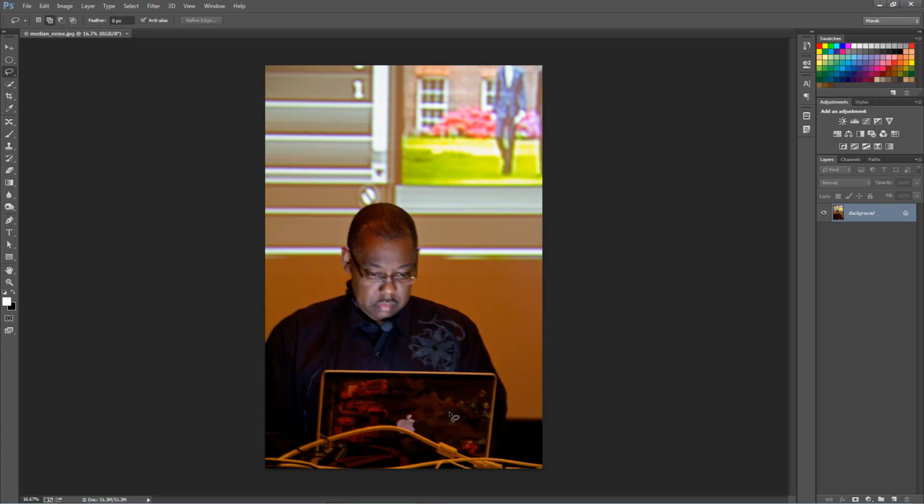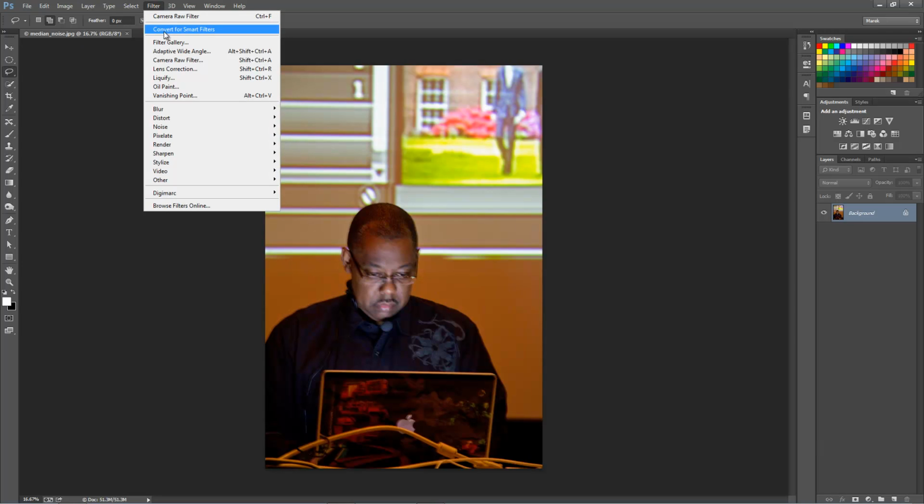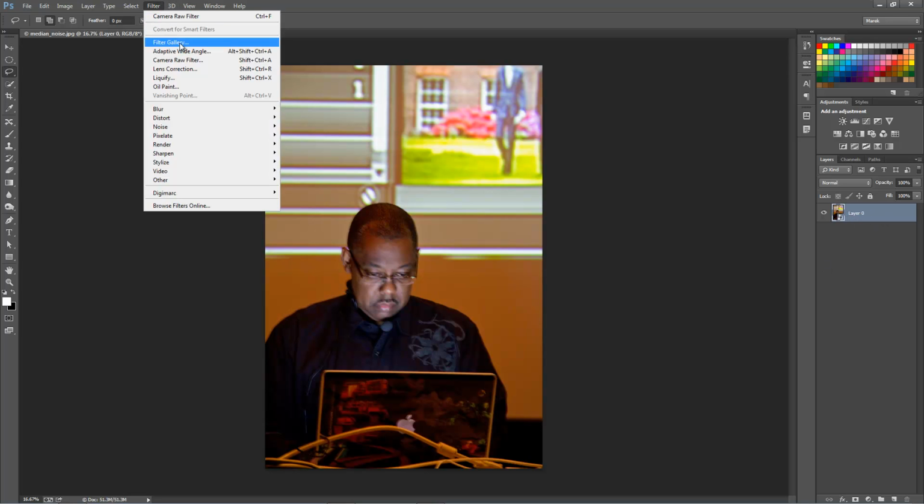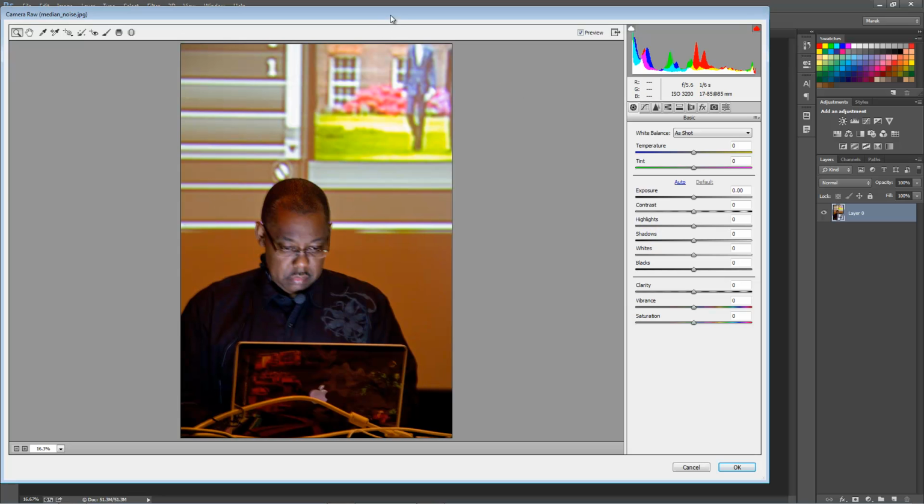And the feature I want to show you is the new Radial Filter in Camera Raw 8 in Photoshop CC. So without further ado, I'm going to jump into Camera Raw. I've got this image open already, so I'll just go to Filter. Actually, I'm going to convert it to Smart Filters first, so I can re-edit it, and I'll click OK. So the image is a smart object. Then I'll go into Filter, Camera Raw Filter, to open this image inside Camera Raw.